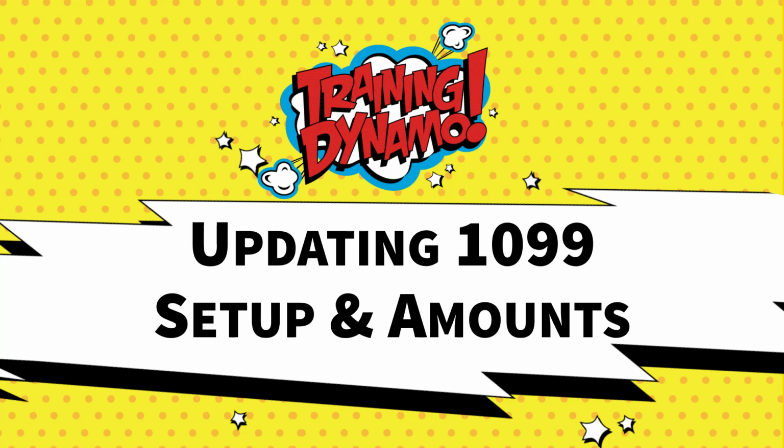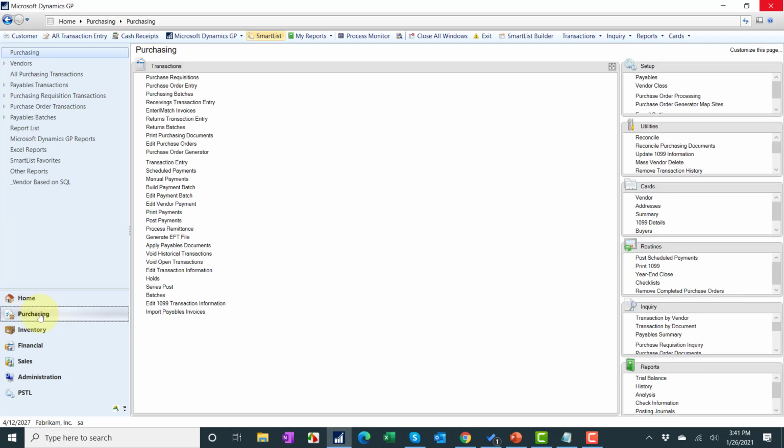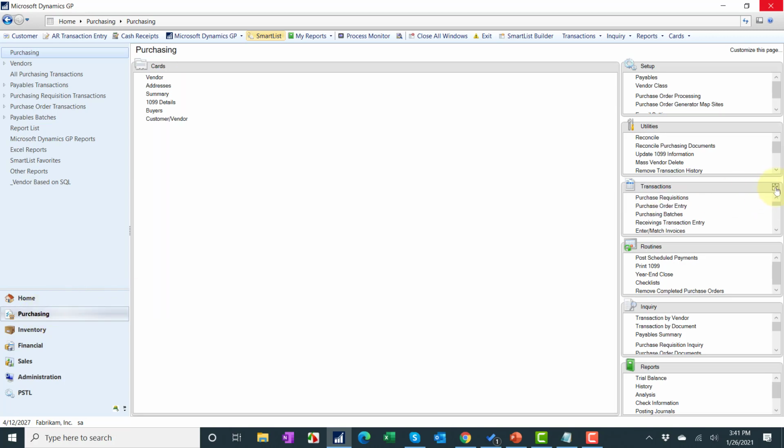Today we're going to be talking about updating 1099 vendor setup and amounts. When I open up GP, I'm going to click Purchasing in the bottom left corner to open the purchasing windows. In the side, you'll see the option to click on Cards, and now I can click on Vendor.